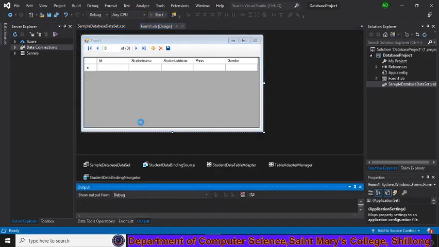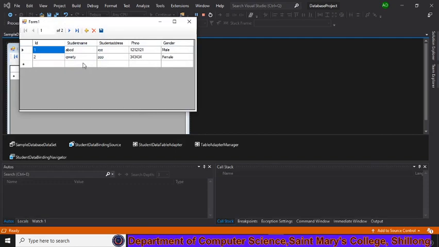Okay, now again I run it. Can you see these two records? Now this is the beauty of Visual Studio, that we haven't written a single line of code and my database had started to work. I created a database through Visual Studio. I have added a record by creating an application.